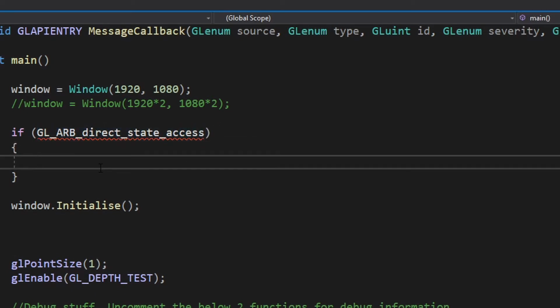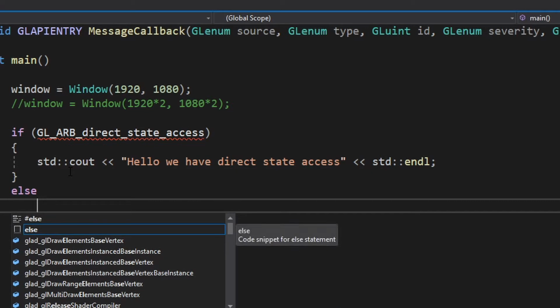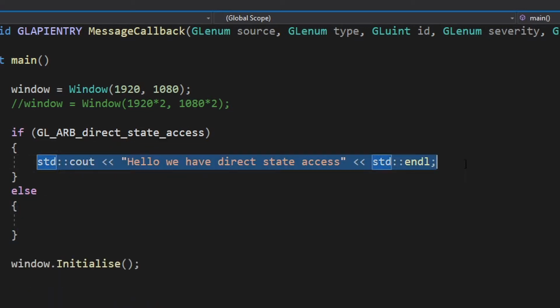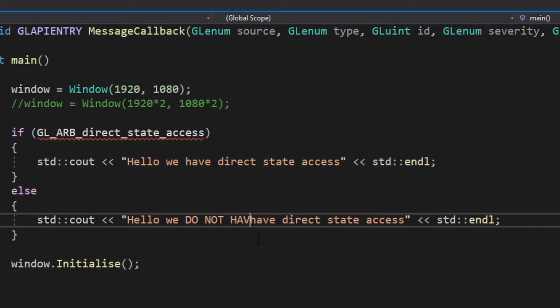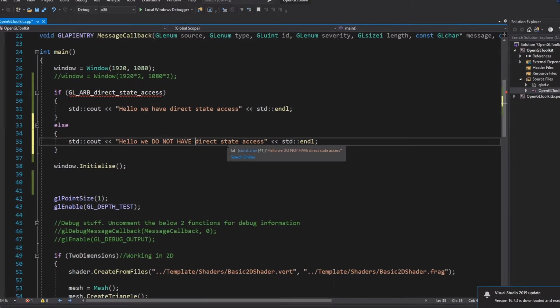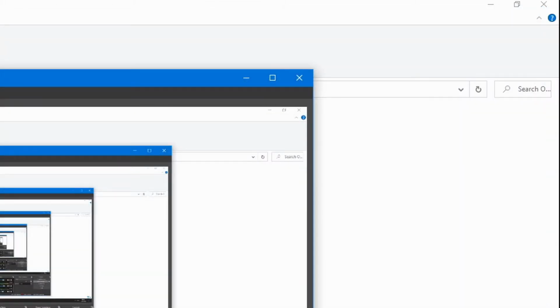So if that exists, then we're just going to print out to the console, "Hello, we have direct state access," and a nice endline on the end just so that we can keep it nice and tidy. And then we're just going to copy paste this last bit for else, only we do not have direct state access. That's that bit done, so save it and then close it down, otherwise it's going to get all confused.